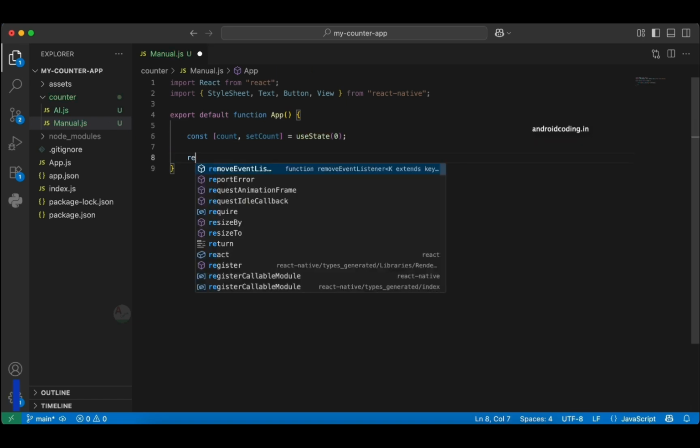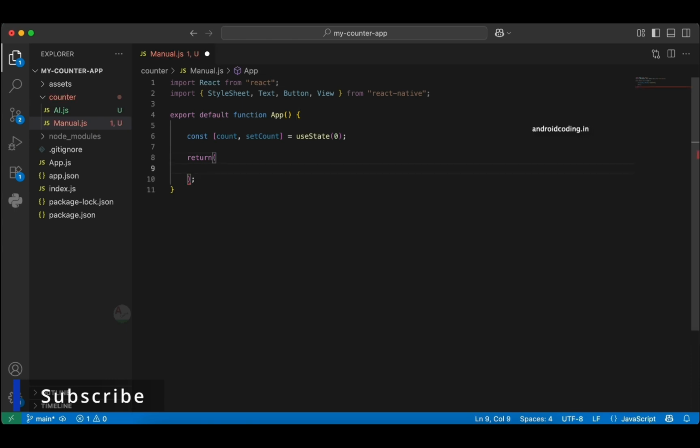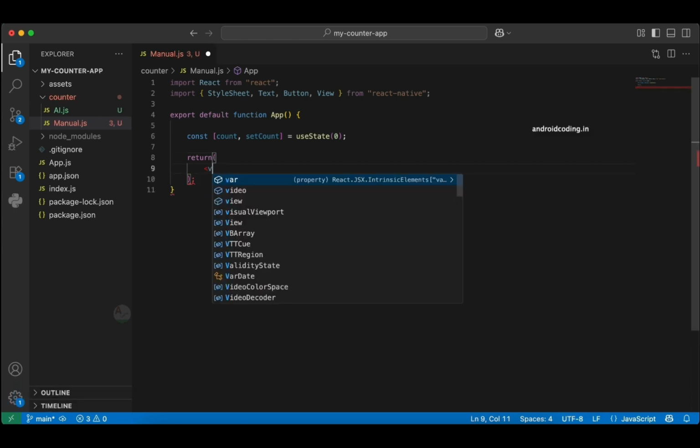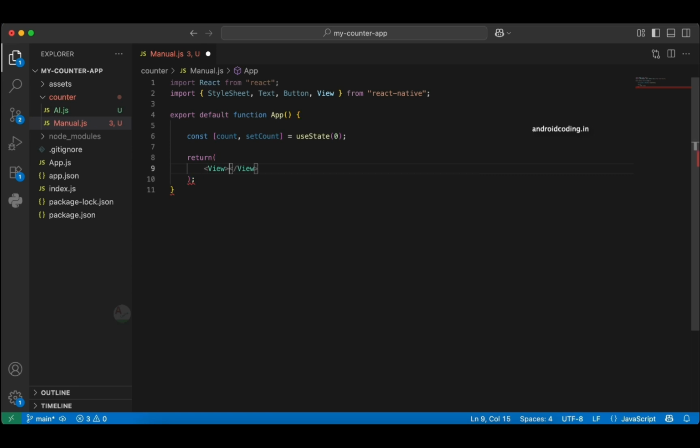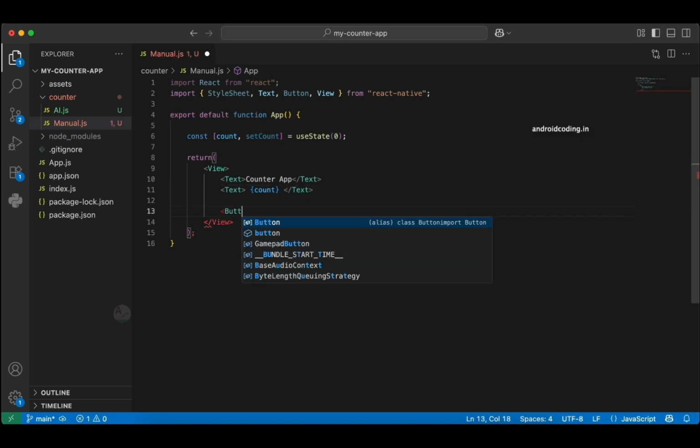And now let's return the view here. We'll add the primary view, inside which we will have all the other components. Quickly I'm going to add two text components here, and the count will be fetched from the state. We will be updating it with setCount, and from count we'll be fetching the value, so that we use it in the text component over here. And now we'll have two buttons here.